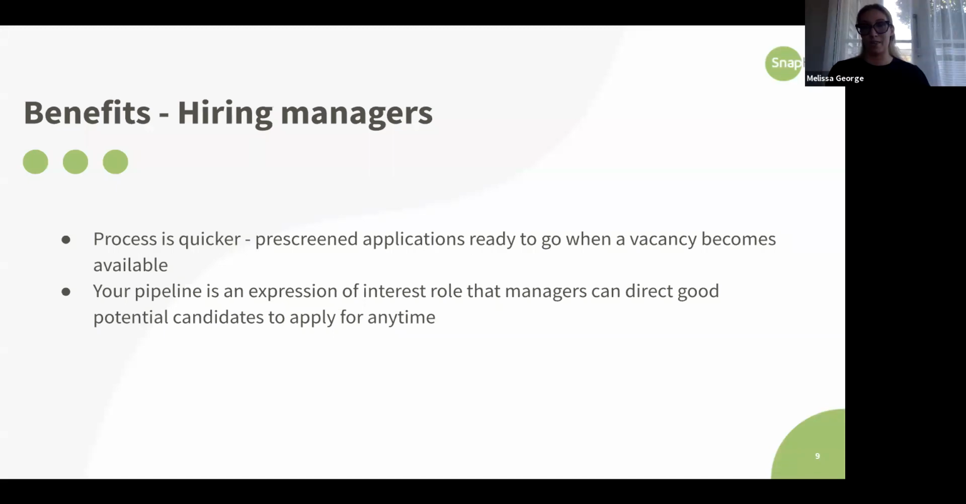And there we go for the managers again. So it's probably, I think, the time to hire and the quickness in getting candidates through is a huge benefit for managers.